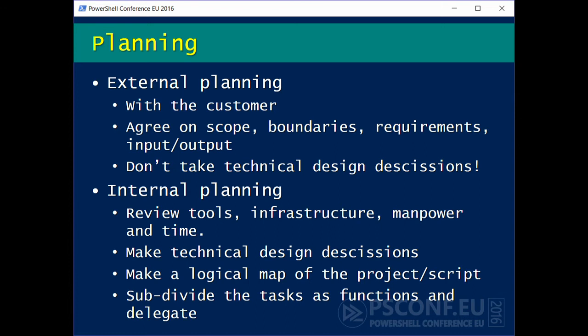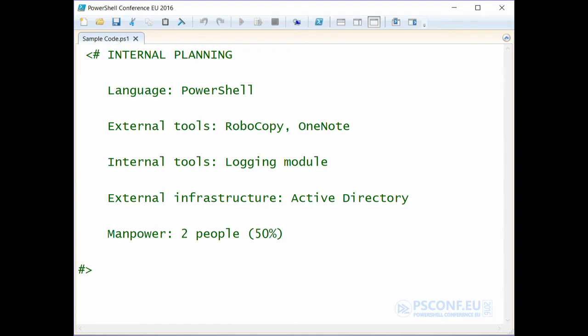At that meeting, we also drew a logical map of the project, or in this case, the script. And we also started to subdivide the tasks. After having identified and divided the tasks, we converted them into functions. So I'm going to go through a little bit. This is the result of the first things that we talked about.